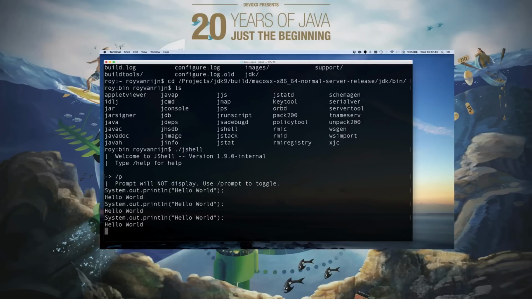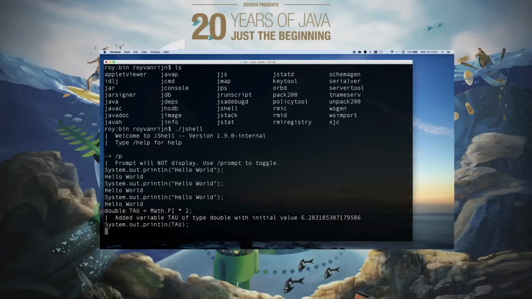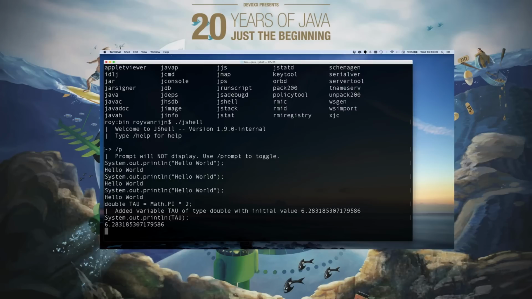For example, we all know that tau is better than pi. So we can define tau by doing pi times 2. Now it says you have a variable named tau, which is a double 6.28, etc. And we can use that, for example, to print, because printing is very important. We can print tau. This is basically how it works.